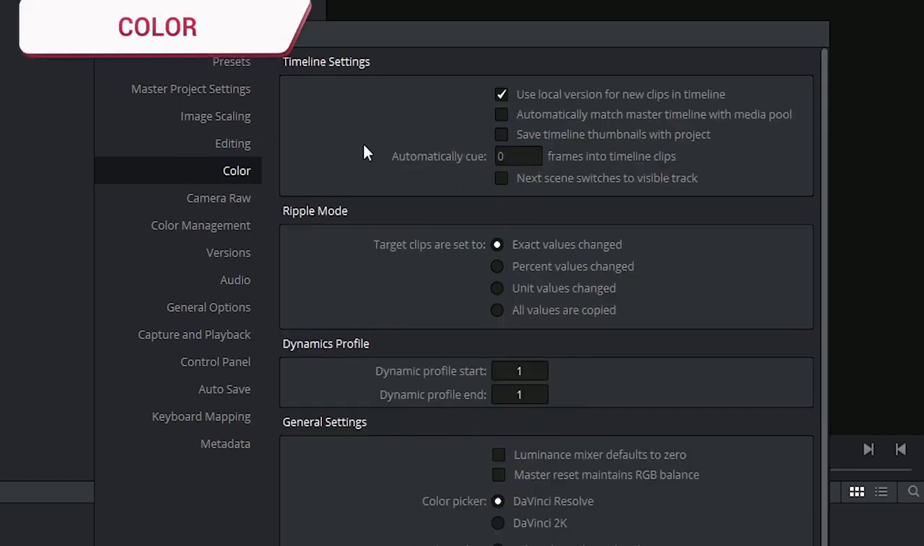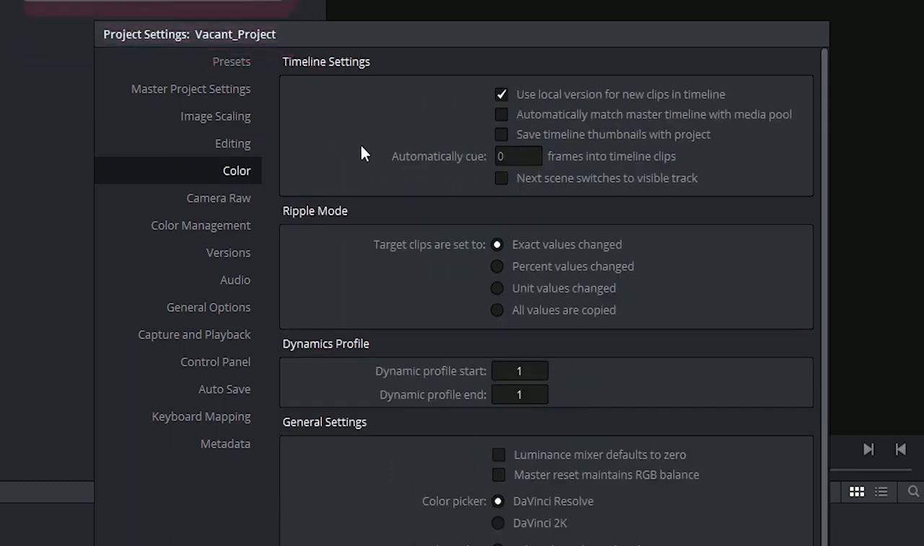The color preset dictates the behaviors on the color page. At the top, we're able to specify if we want to use a local version for any new clips that we add to a timeline. Switching this off means that every new clip will be remote. There'll be a separate tutorial on local versus remote versions, and I suggest you stick to the default settings until you find out which one you prefer to work with. Secondly, this used to be a default inside of DaVinci Resolve until the last couple of versions. This is to automatically match your master timeline with all of the clips that are currently in the media pool. Master timelines will be covered in later tutorials, in which case you'll also be able to make this decision.